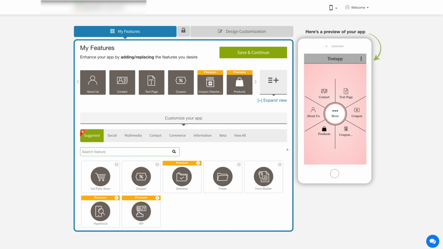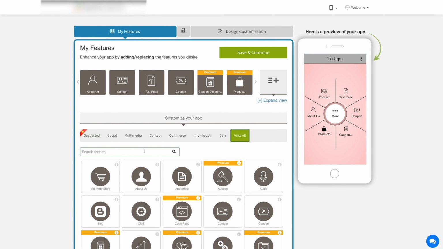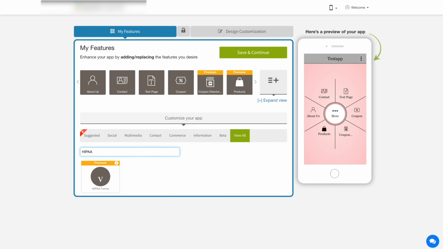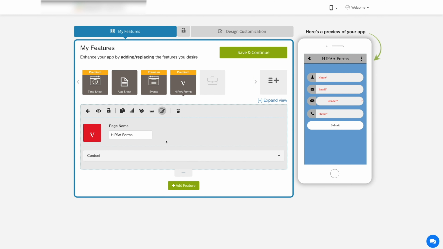Go to My Features section, click on View All, and search HIPAA Form. Click on the feature to add it to your app. Please note, you can also add multiple HIPAA Form features to your app. This is your page name. If you want, you can change it as per your needs.